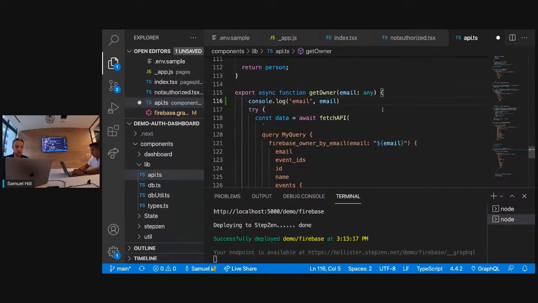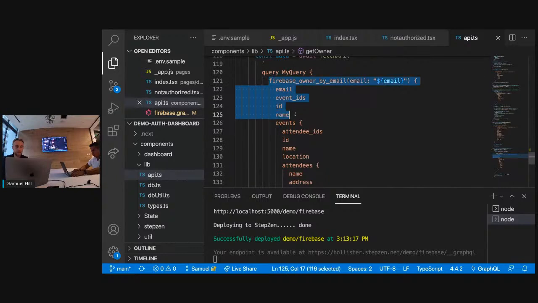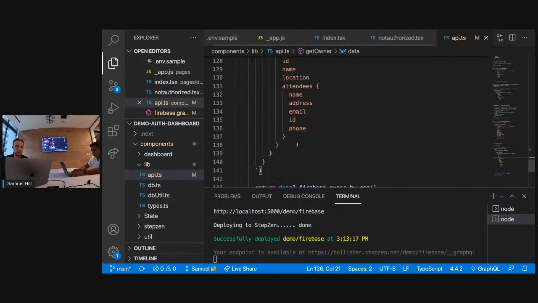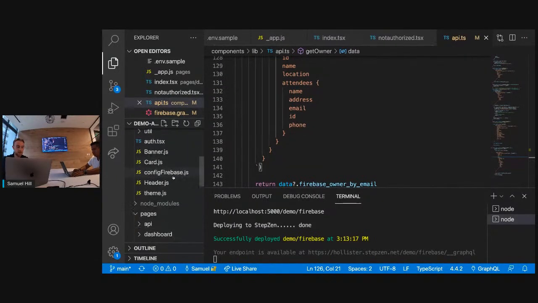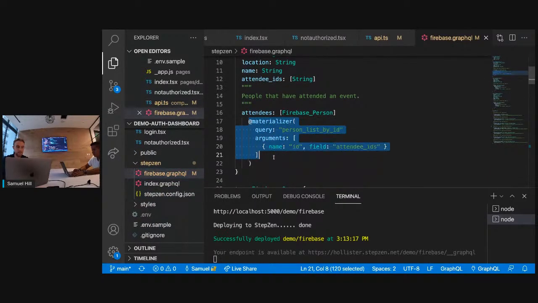What did I do here? Oh, I cancel logged. Okay, we'll save that. So as you can see here, that's that query going to that StepSend endpoint, events, attendees. And when you go into StepSend specifically, that is just a materializer that's pulling in person list by ID.